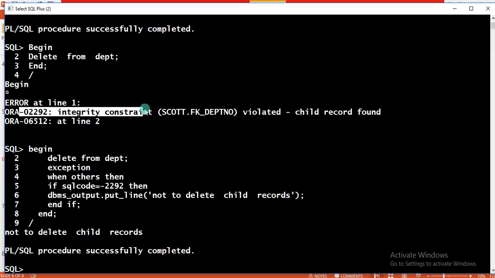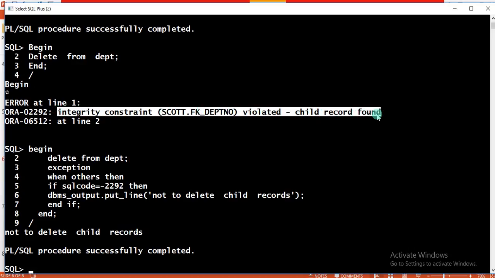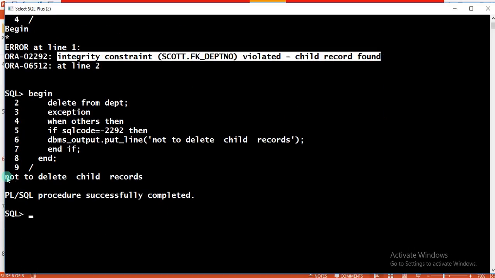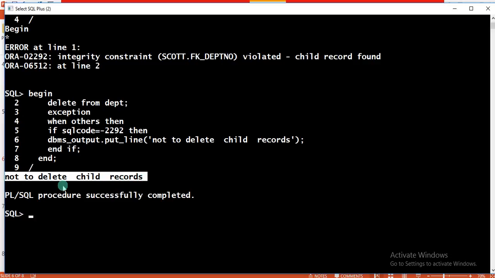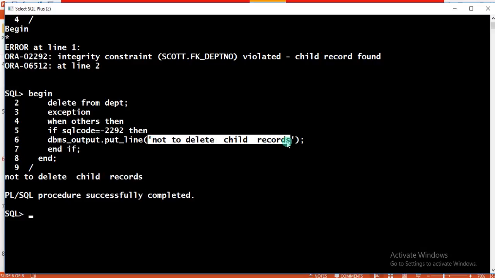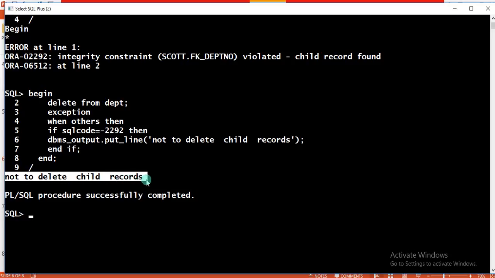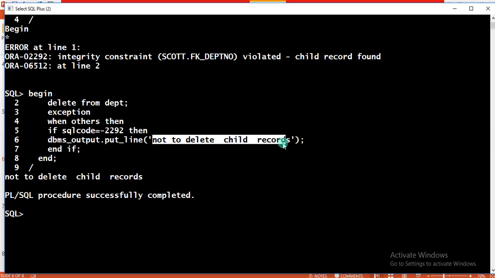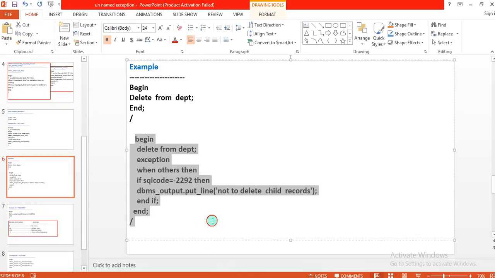So we got these errors: 02292 and integrity constraint violated, child record found. So instead of this message, we displayed this message: not to delete child record. When the condition is true, when these errors occur, then I display this message. So now the condition is true, so this message is displayed. So this is one example of using SQLCODE.